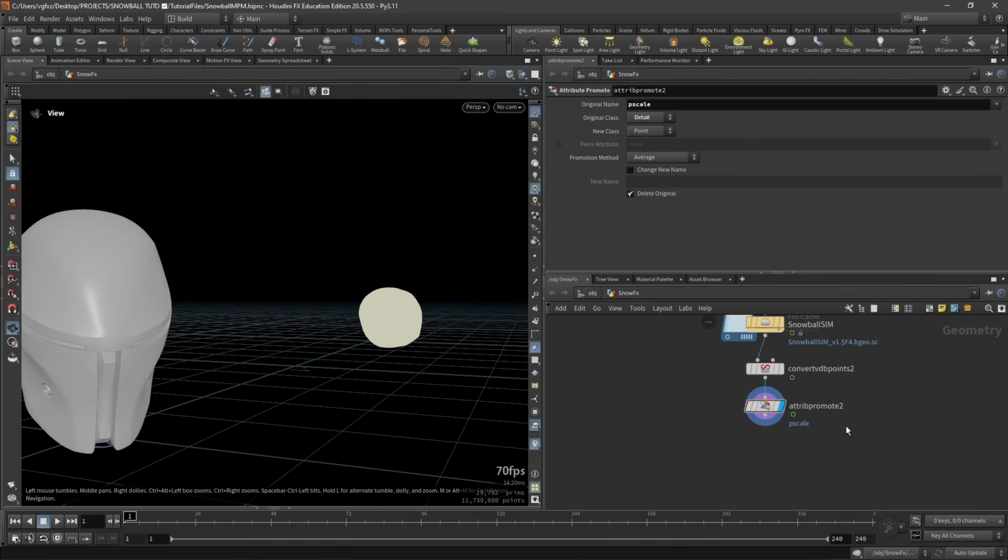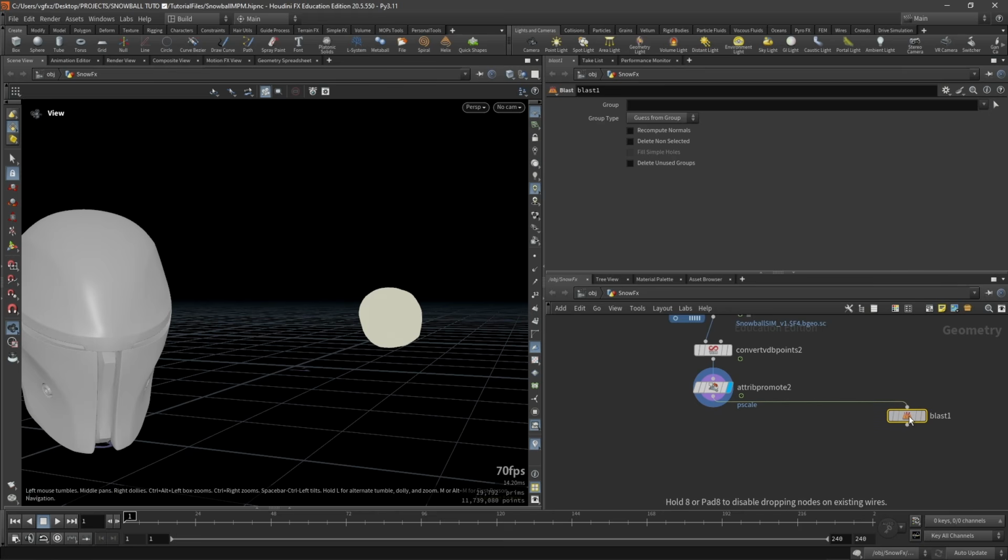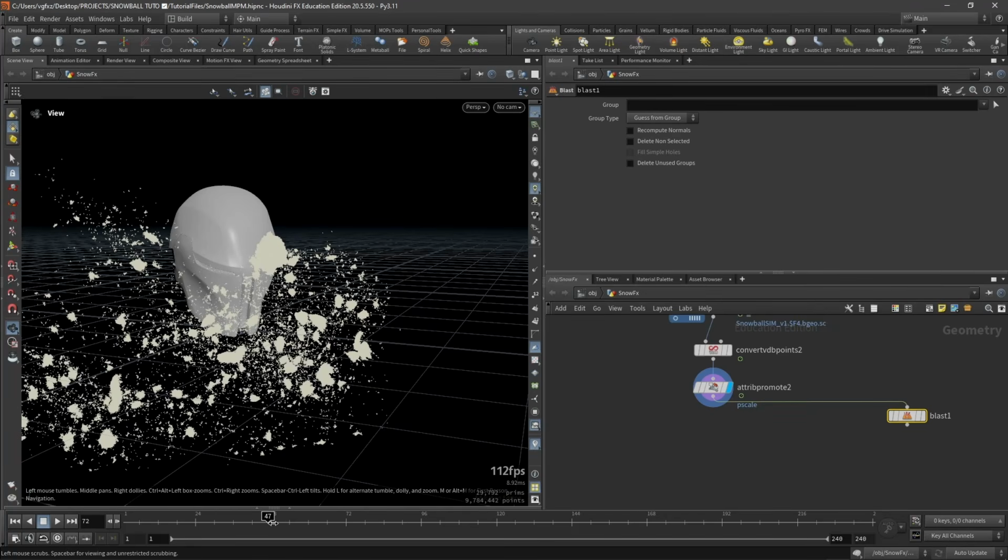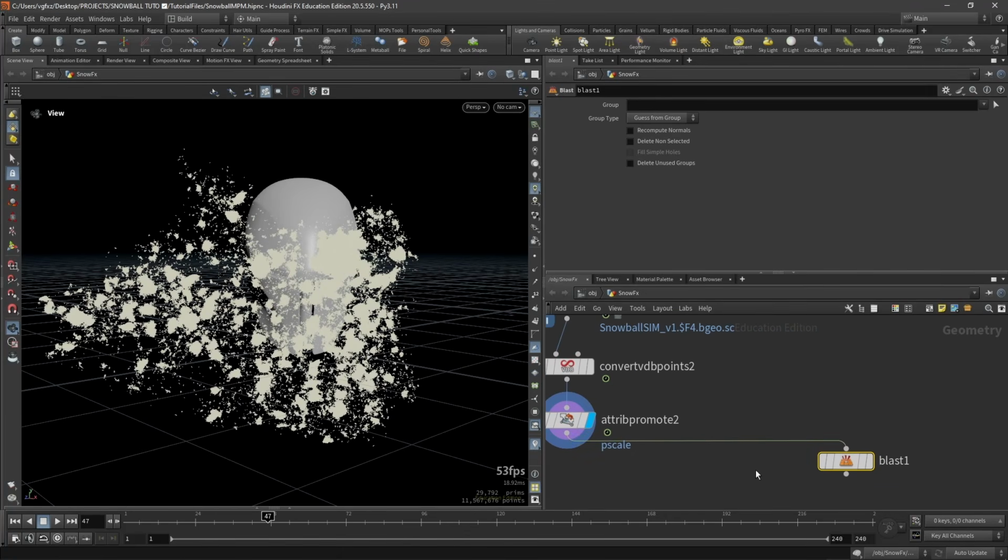Okay, so now that we have all of our attributes back, let's drop a blast, and let's go some frames farther, maybe 72, maybe 48. Yeah, this is fine. And we're gonna use that attribute called JB that we used before to visualize the breakup, to take only the big parts of our simulation.